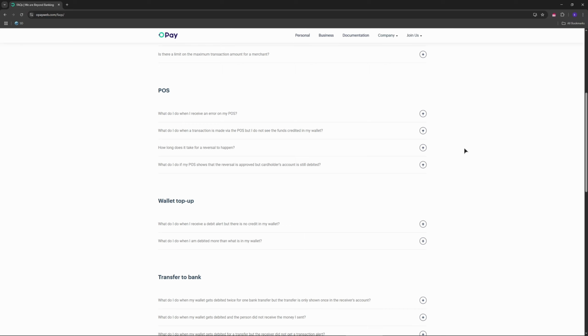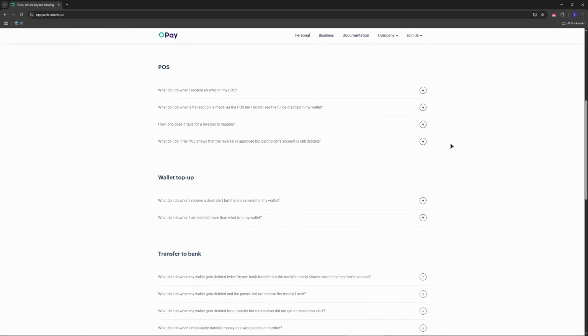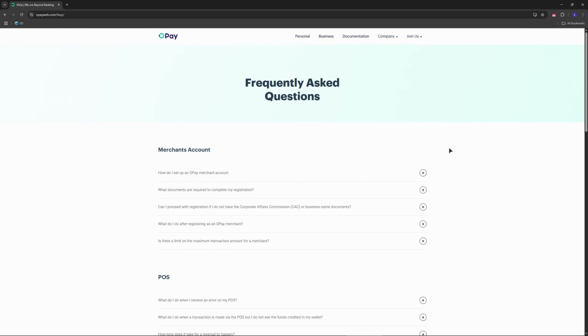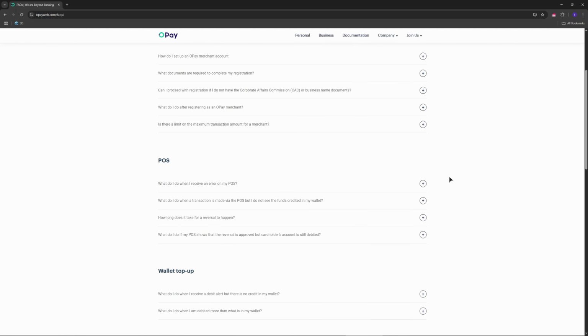If you're still unable to remove the VPN directly through the app, you'll need to contact OPay's customer support. So use the in-app chat feature, email, or call their support team to request the removal of your VPN. OPay may require some verification or processing time. Once they've successfully removed your VPN, you'll be notified.